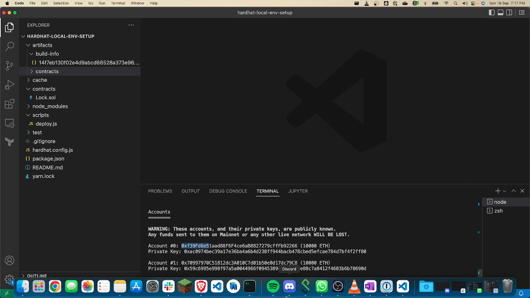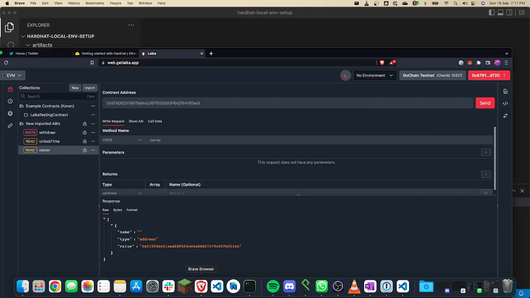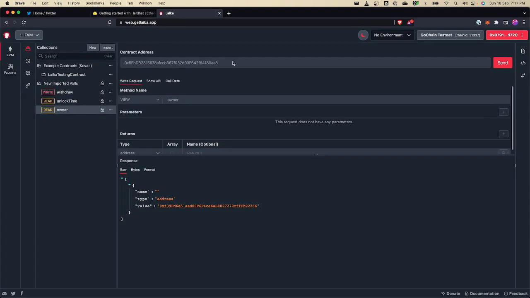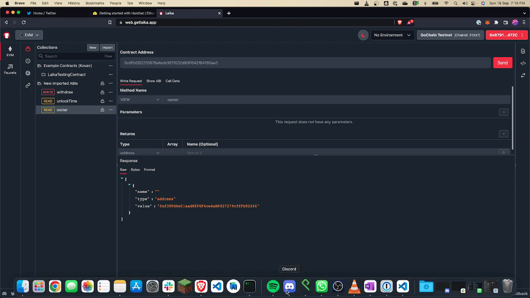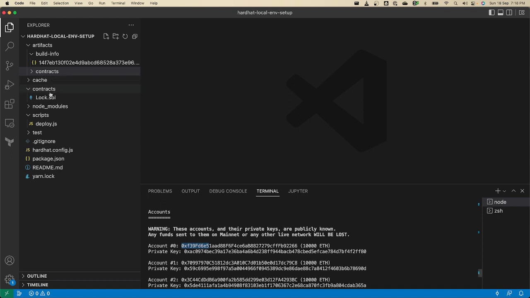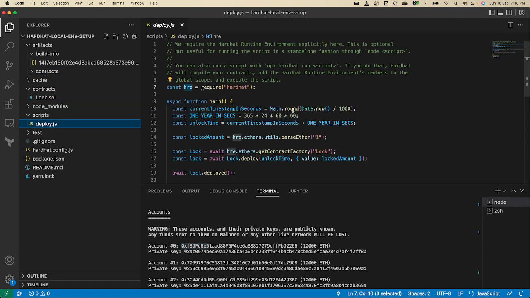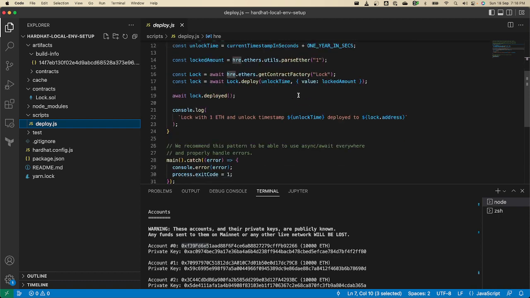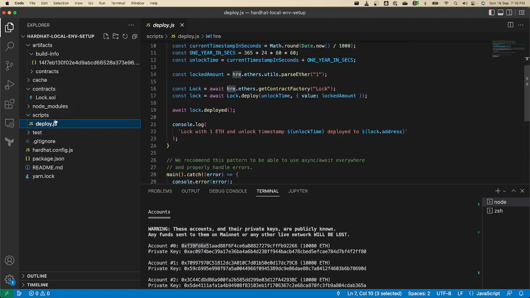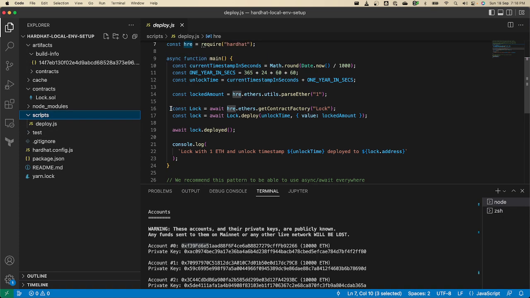So that is it. You can do this basically with any smart contract. So whenever you write a smart contract over here, you would need to include the deployment code inside deploy.js, or basically create a new script in which you write the code to deploy that contract.